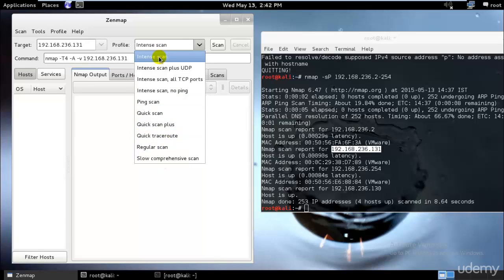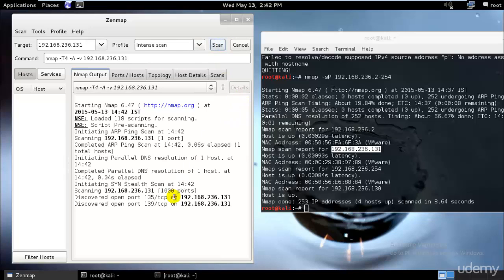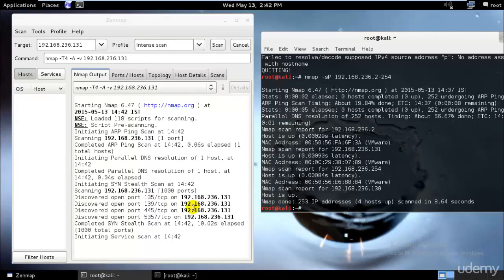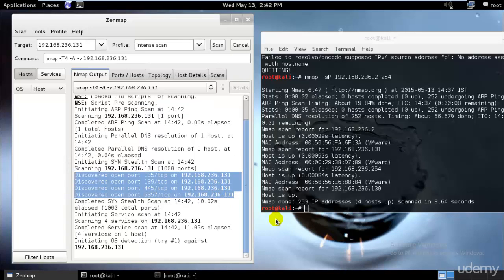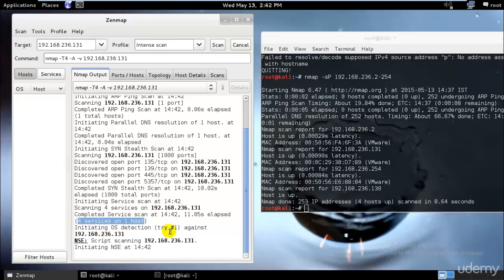But I'll be doing all of these scans and I'll show you the difference between them, and the different hops, how many routers there were in between that I need to go through to get information. So I'll just do an intense scan. It is doing a stealth scan. These are the open ports of this particular PC, and I can use any of these ports to transfer any Trojan or virus that I have, and it will not get detected. It will just be checked as normal traffic. As you can see, 4 services and 1 host, it's trying OS detection.